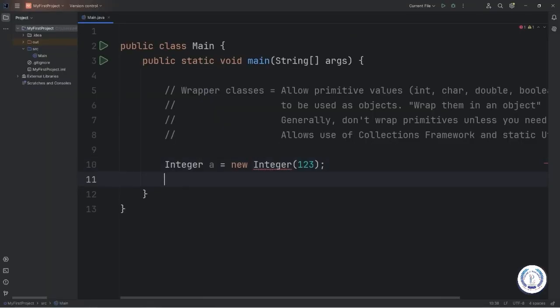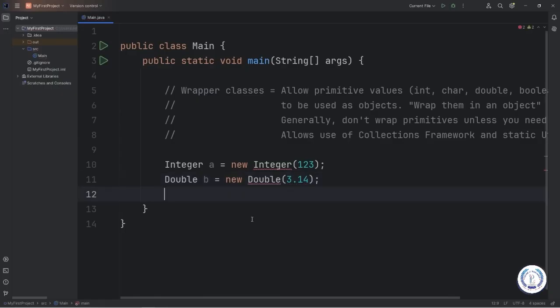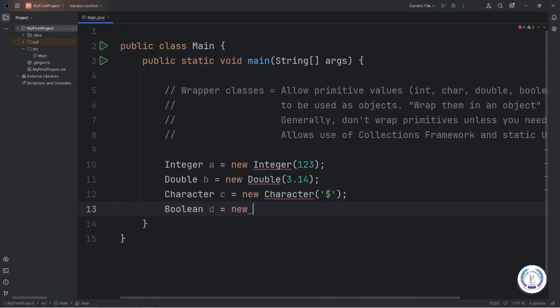Then if you need a double, we'll use the wrapper class of Double. Let's say variable b equals a new Double. Then we'll pass in a double. 3.14 is good. Then we have char, which is Character, that's the wrapper class. Character c equals a new Character. Then pass in a character. I'll pass in a $ sign. We'll add one more. Let's say a boolean. We will use the wrapper class of Boolean. Boolean d equals a new Boolean. Then pass in a boolean value. Here's just a few examples.